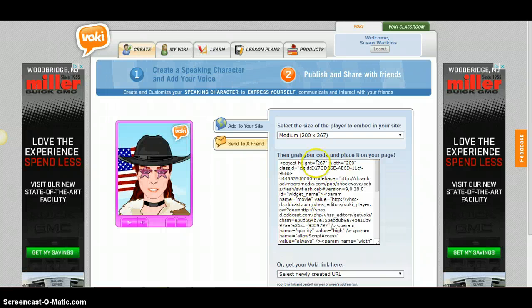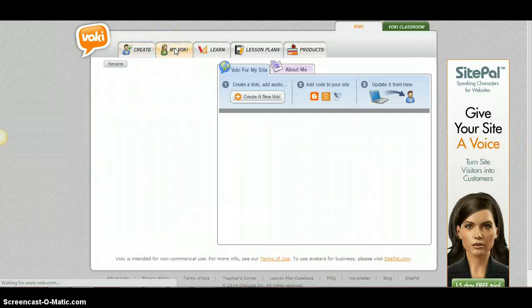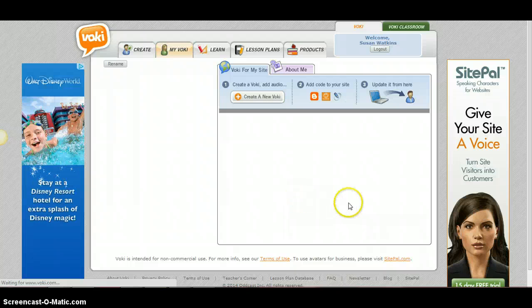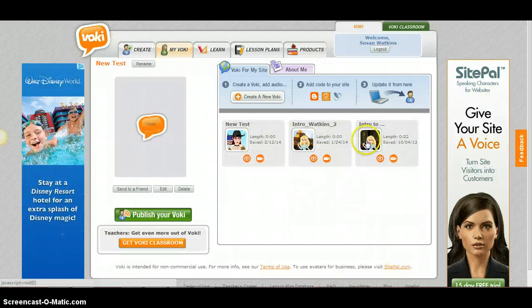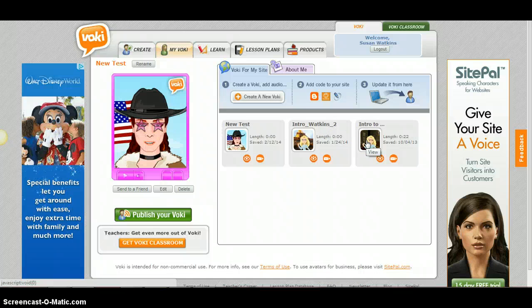But it also gives me all of these codes that I can copy and paste to things like a blog or a website to share my Voki. You also can click on the standard Voki link and get something like that. But what I like is, because I do have an account, my Vokis show up right there, so I can use them over and over again if I'd like to.